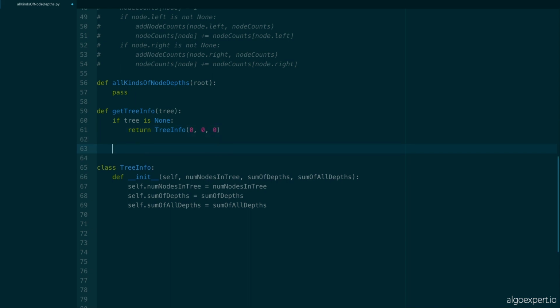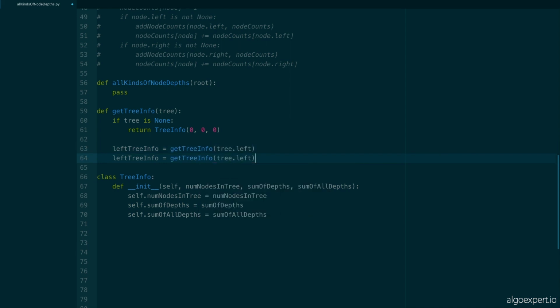Now, in the spirit of making this very clear, I'm going to try to write this out step by step. So first, we're going to get the tree info of our left subtree, and then the tree info of our right subtree. So left tree info equals, I make a call to this recursive method, tree.left, then right tree info, and I make a call to tree.right with the recursive method. So now we've made the calls to this recursive method on all of the nodes. Like just this alone here traverses the entire tree.